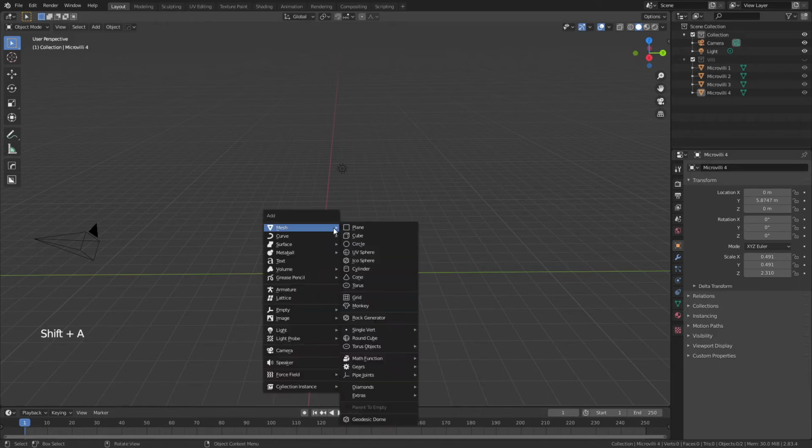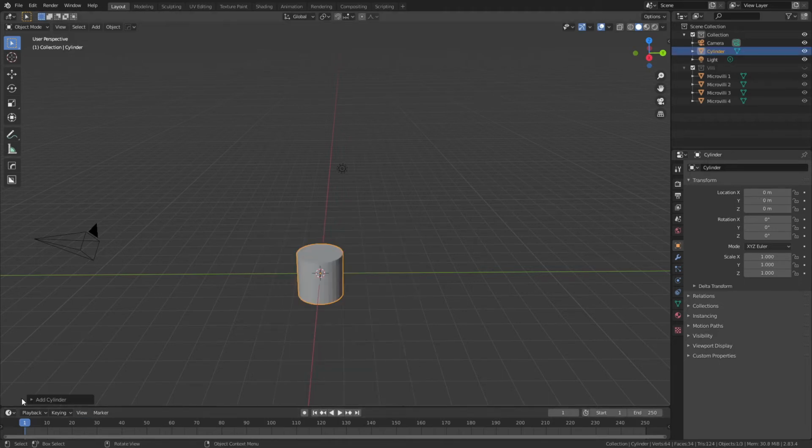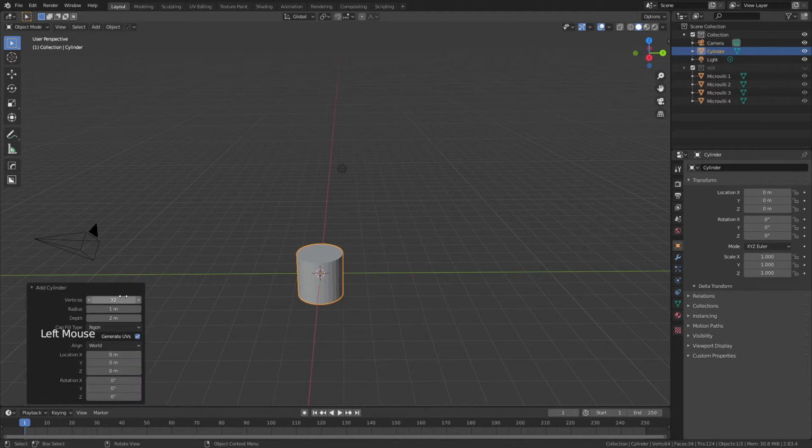So Shift A, add in a cylinder. You do not want a cylinder with the generic 32 vertices, so come down to this little panel over here and change 32 to at least 64. It's going to look better the more you have, but it's also going to be a little bit harder for the computer to keep up with, and hopefully we'll actually be able to render it in this video while recording it.